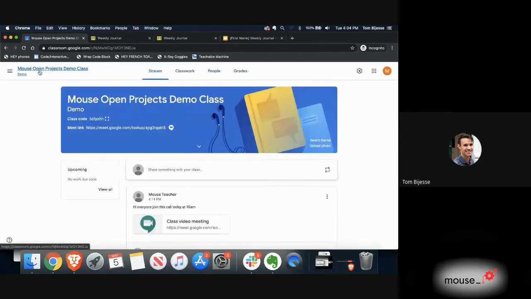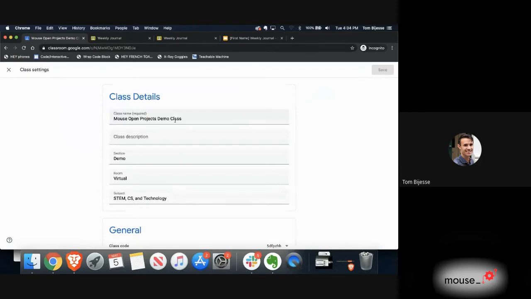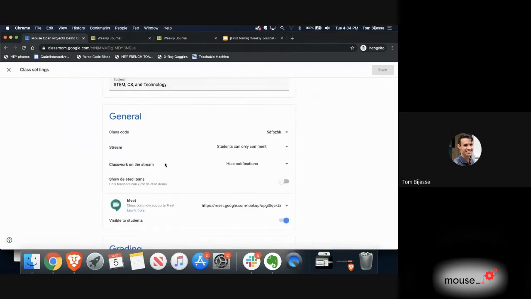Okay, next thing I want to cover here. So just covering as many things as possible. We took a look at this settings menu before, some great things that you can do in terms of turning on and off the Meet features. One other thing that I like to do though, because I think the stream just gets so busy, is I like to turn off the notifications for classwork in the stream. The way I do that here is classwork on the stream.